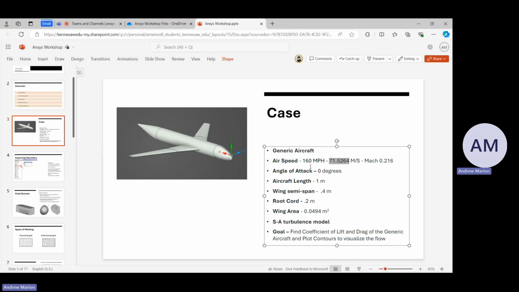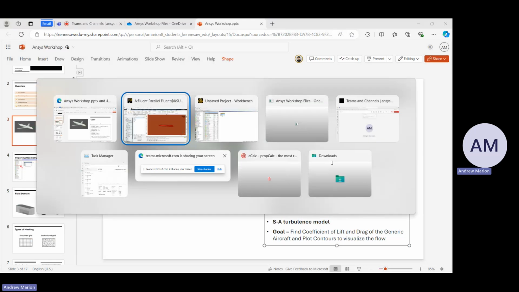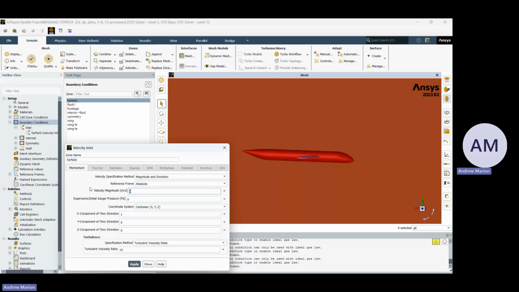All right, so now defining the inlet, we'll go back to our case page and see the airspeed we want to define it at. We're doing 160 miles per hour because that's the landing speed of a commercial aircraft, but we need to do it in meters per second. So 71.5264, and we'll go back to our inlet and define that. 71.5264. So now we have our velocity defined.